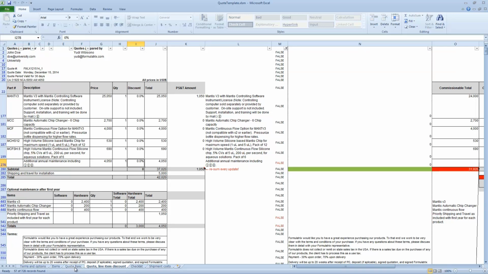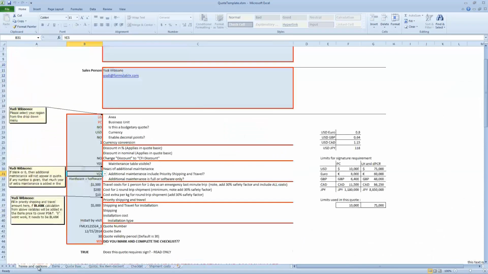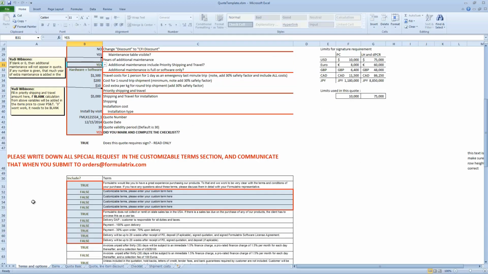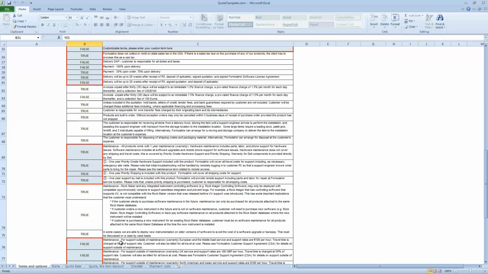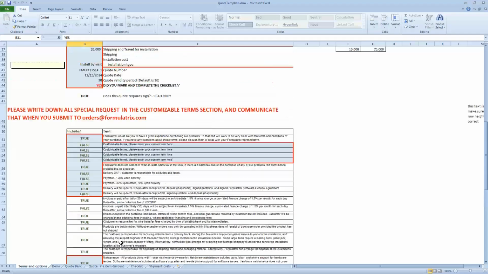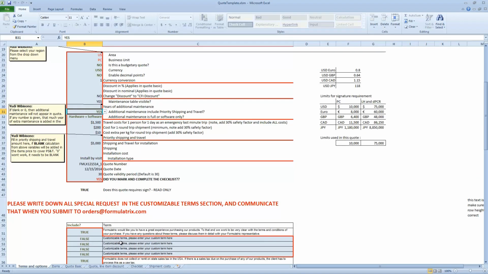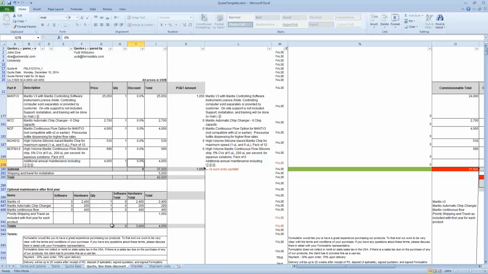Okay. So anyway, I have repopulated my quote now with new items, and I want to explain about the customizable terms here. What you have here is the basic terms and options for a specific business unit. This is the business unit for precision crystallography. If you go to liquid handling, the terms and options would be slightly different.